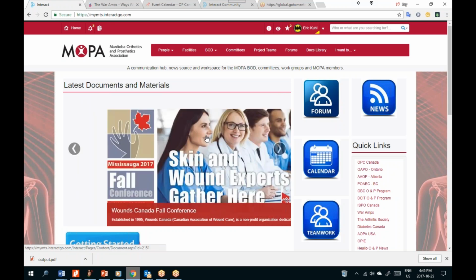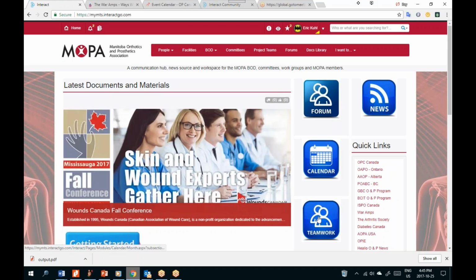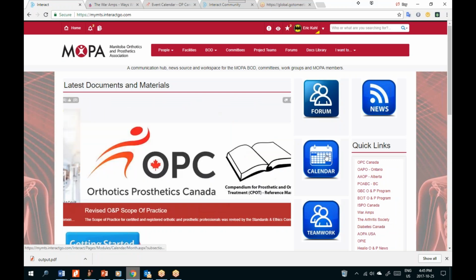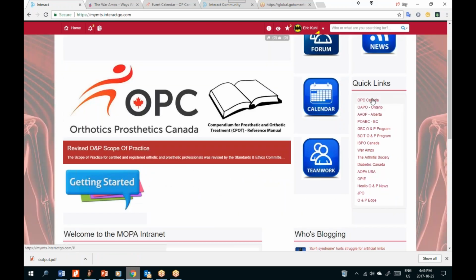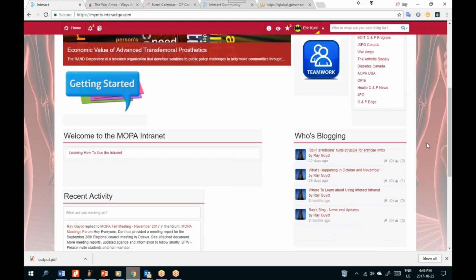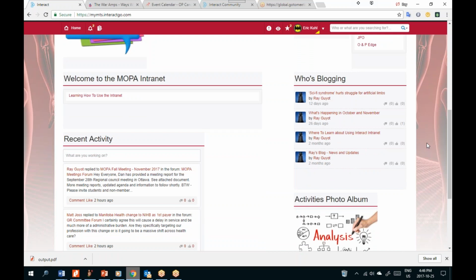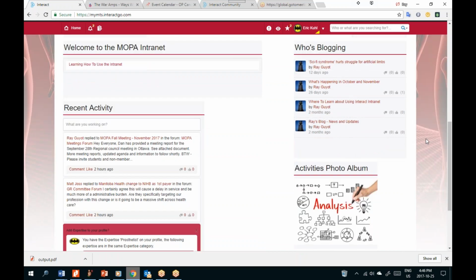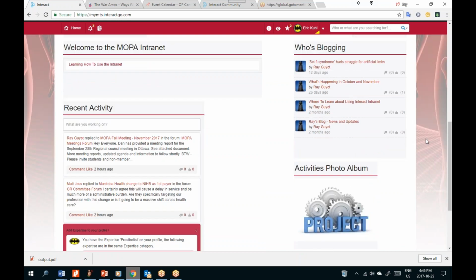You've got the utilization of these 4 buttons that are clickable, and you can go to a forum. You've got the calendar. You've got the news. Your quick links are just there for reference, sites that you may use on a day-to-day basis. And below that, as a quick recap, you've got the who's blogging, and if one of those blogs would be of value to you, remember, when you click it, it's going to open it, and then you can read it in full detail.